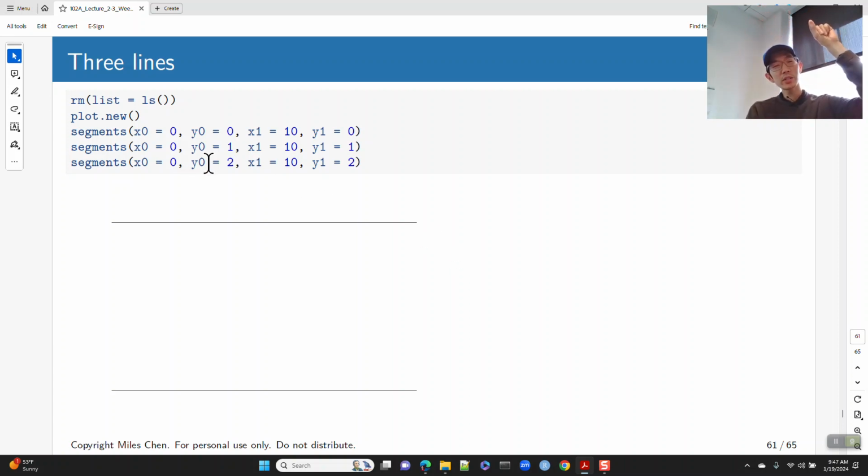And when I do this, x0 is 0 and y0 is 2, and I go to x1 is 10 and y1 is 2. I don't even see it. I go, what happened here? So as R is drawing, it doesn't know what scale to put y on. It doesn't know what scale to put x on. So here we've got to give it a little bit more direction.